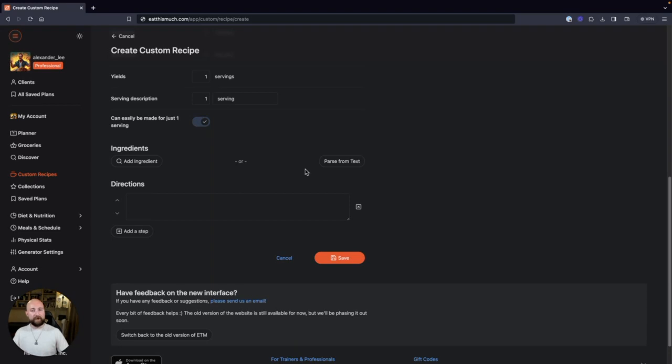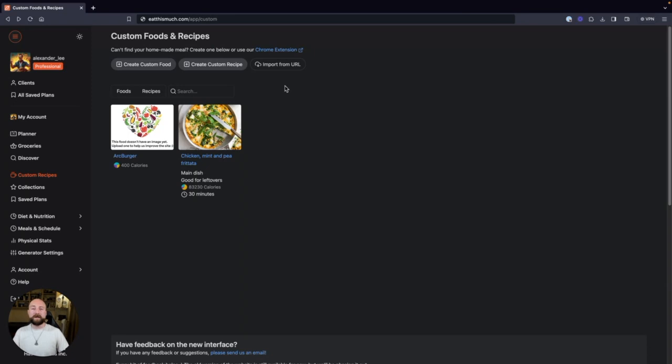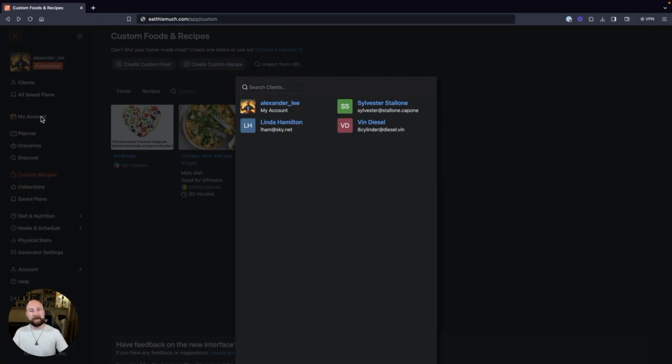Alternatively, you can click Parse from Text and paste in the whole list of ingredients and step-by-step instructions, and Eat This Much Pro will pop it all in for you. You can also click Import from URL to paste in a link to a recipe from a website. To add a custom recipe for one client in particular, you can switch to their account from the sidebar and go through the same process as before.